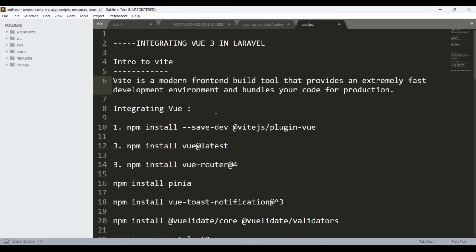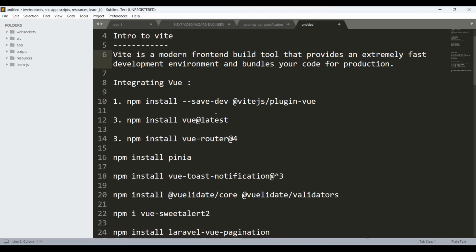Now guys, we need to integrate Vue 3 within our Laravel 11 project, and to do so we are going to use Vite, which is a modern front-end build tool that provides an extremely fast development environment and bundles your code for production. To get started, we first need to install the Vue plugin. We are going to type npm install @vitejs/plugin-vue. This is the first command you need to type in your command prompt. Then you're going to install Vue 3 by typing npm install vue@latest.